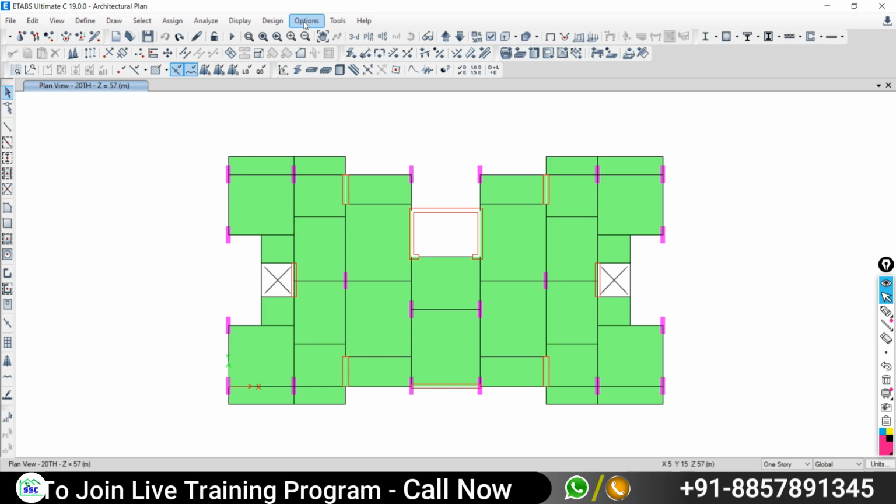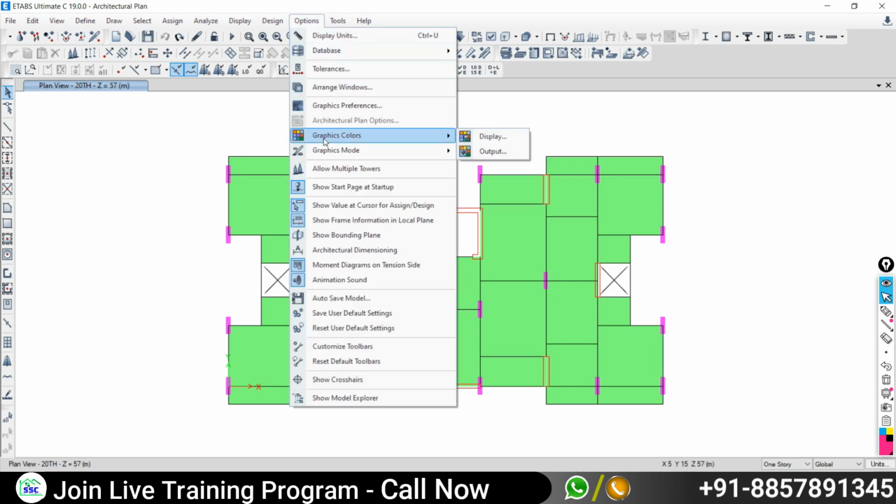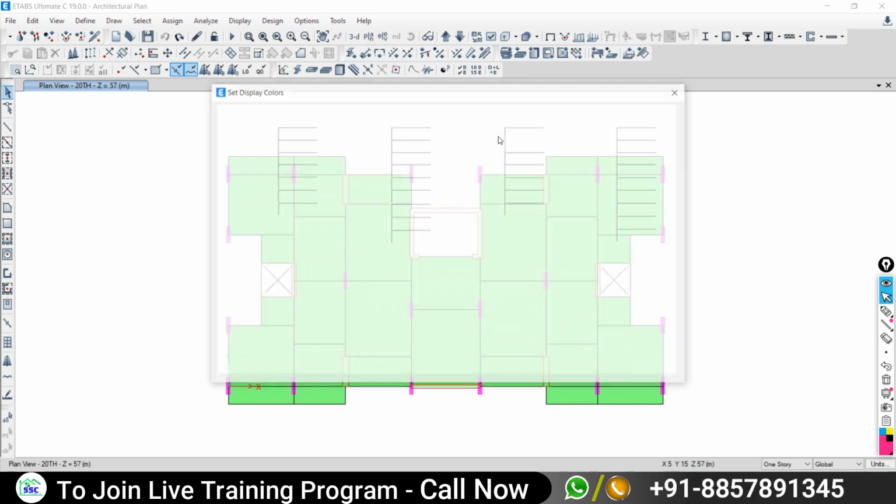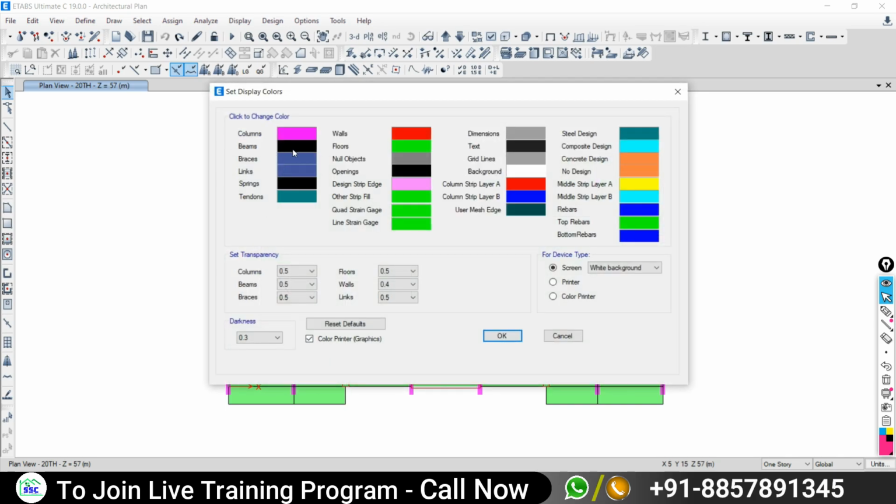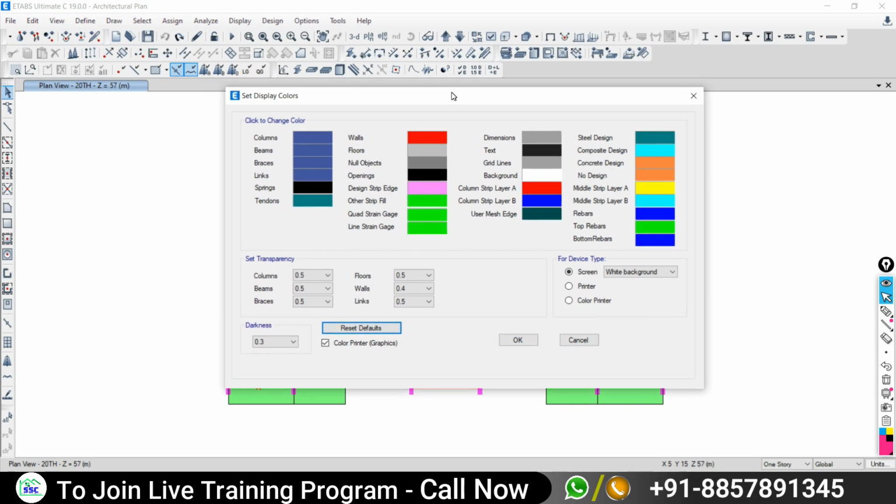So how can you access this? Go to Options, go to Graphic Color, go to Display, and then reset to default. Just click this Reset to Default, so that it's normal. Understood or not?